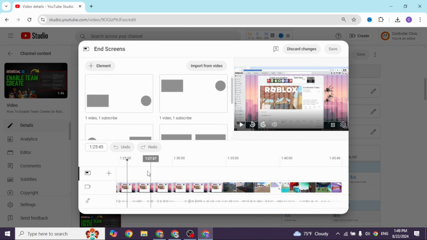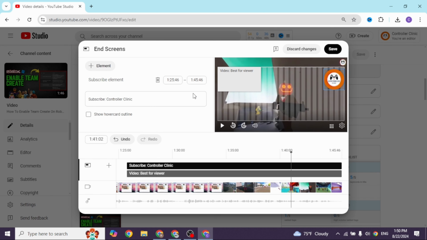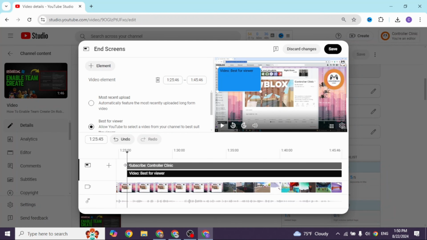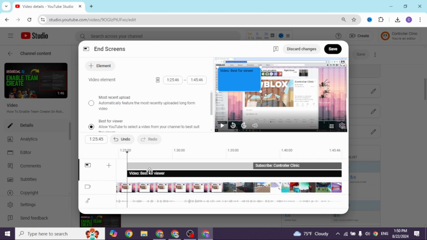First, manage the time by adjusting the timeline. For example, if your video is 1 minute 3 seconds long, you might want the end screen to appear at the 50-second mark. Next, choose what elements you want to include in your end screen. You have options like one video and a subscribe button, 2 videos, or even a playlist. I'll go with 1 video and 1 subscribe button for this example. Manage the time frame for those options as well.